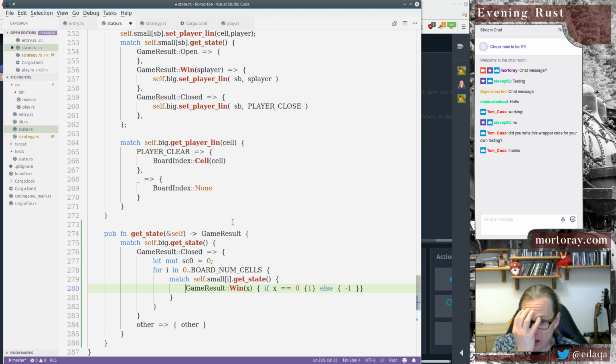Okay, so now we have match self small get state. So what I'm doing is that on the closed boards, I count the individual cells in the small boards, we add them up, and we could actually probably do a mapping of them, but I need to do this instead.